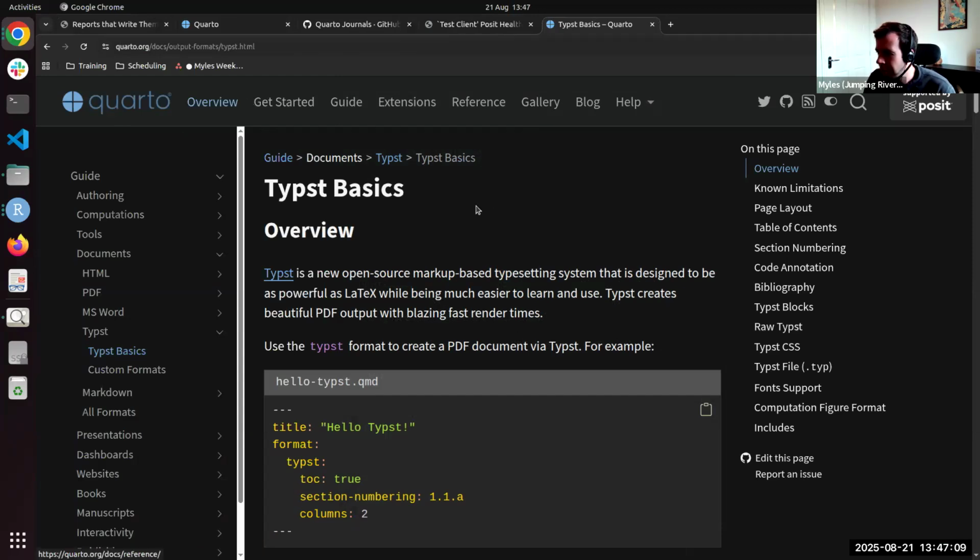But there is documentation for this in the Quarto documentation. So I think the idea is that Typst is meant to be much easier to learn and use, and it should make beautiful PDF outputs with less effort. On the other hand, it might not be as flexible as LaTeX. So LaTeX is probably still going to be the most flexible option as a backend for creating PDF reports, but there's probably a bit more work involved.